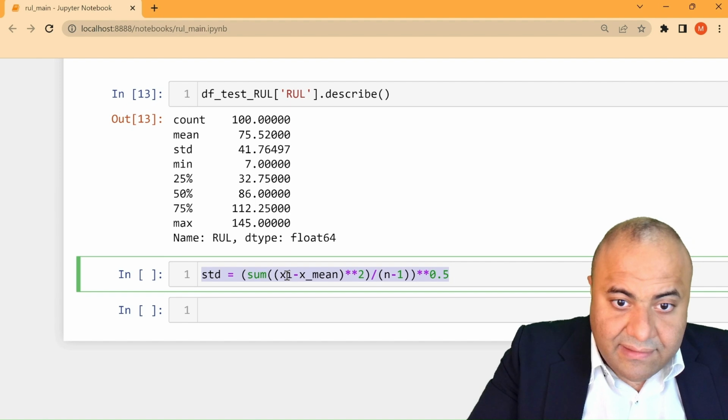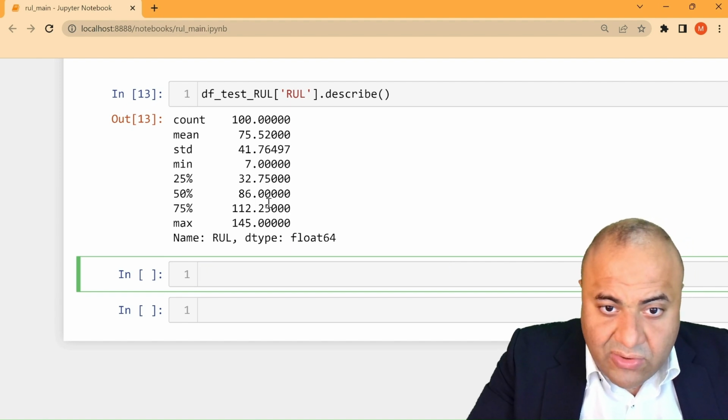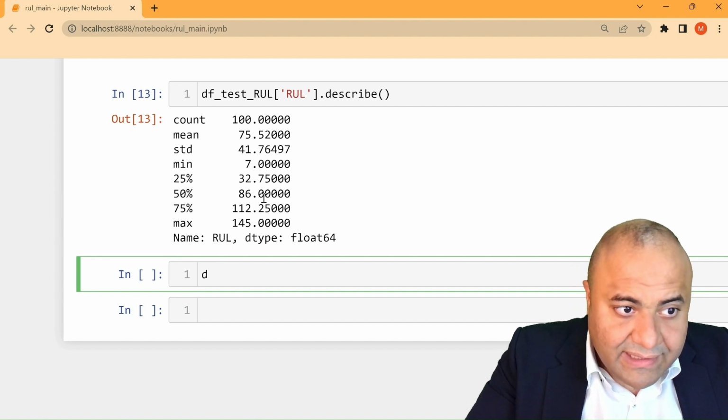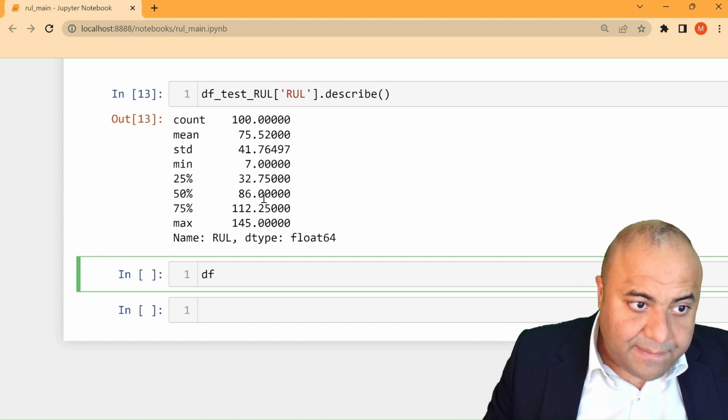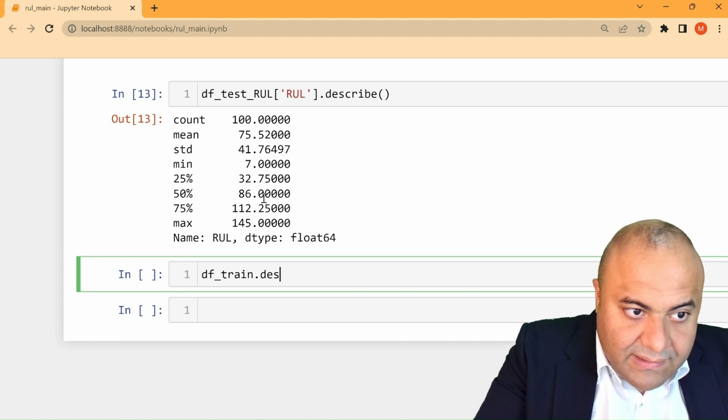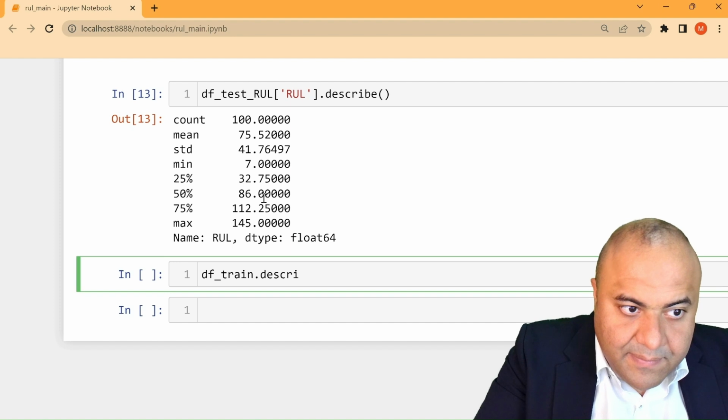Okay. Now, on the other hand, so this is the first one. Now we go for seeing the other values. So data frame train dot describe.